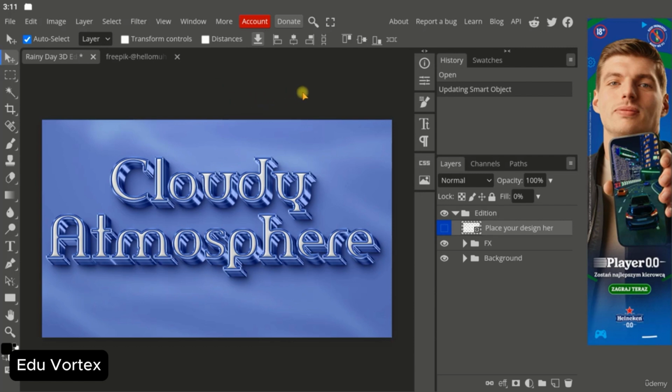Once again, we have successfully completed another project on the 3D text effect, and this time around we used the cloudy atmosphere as an example. So until then, see you in our next design.